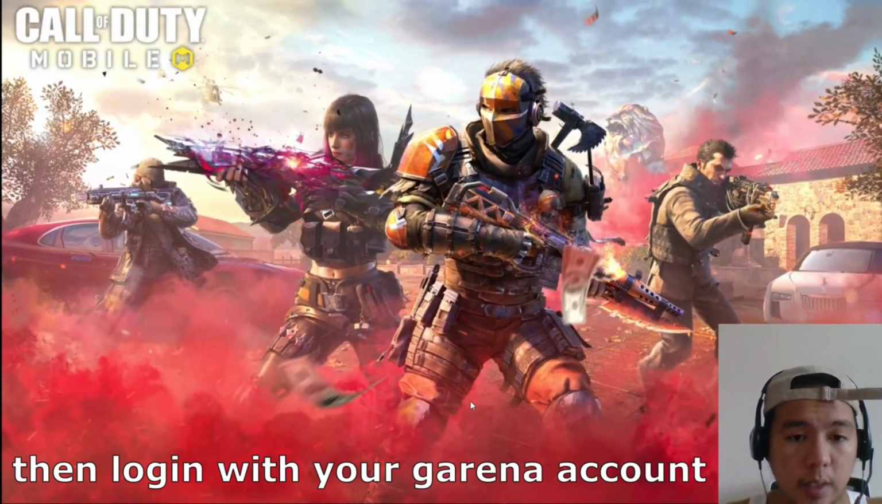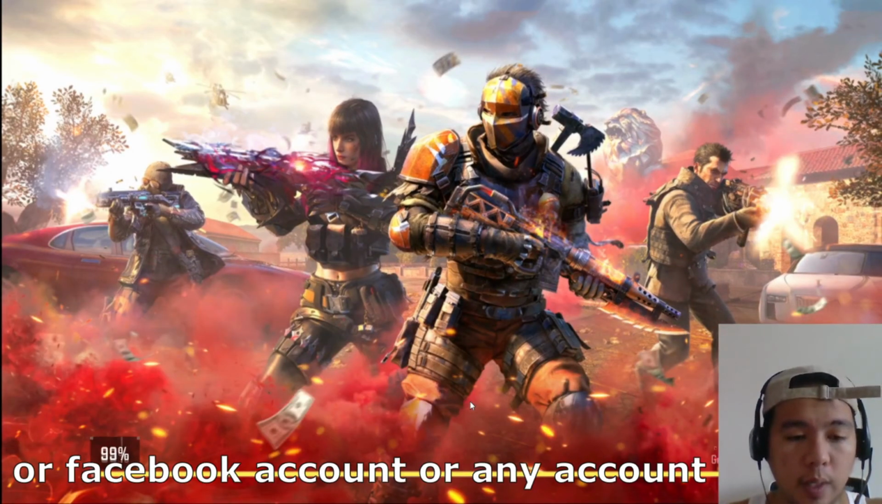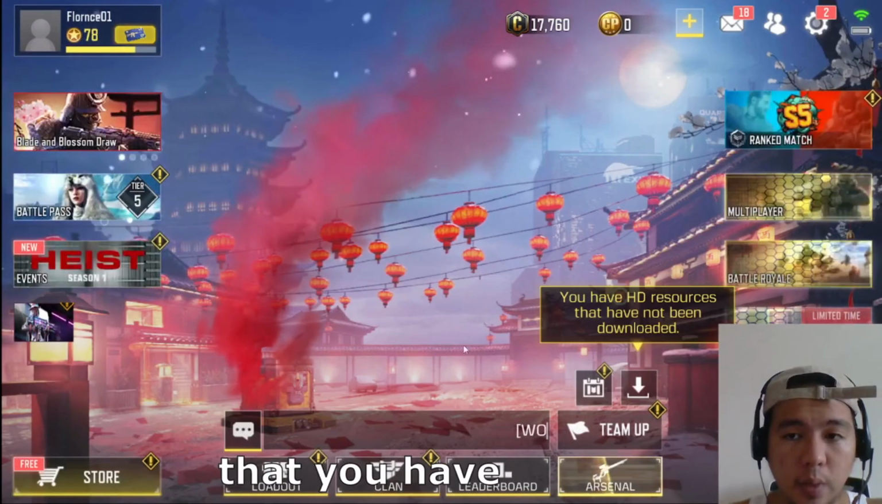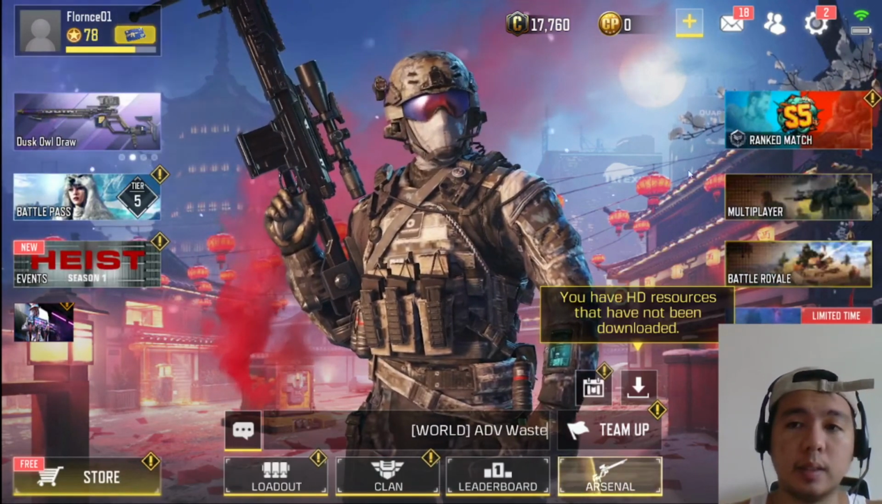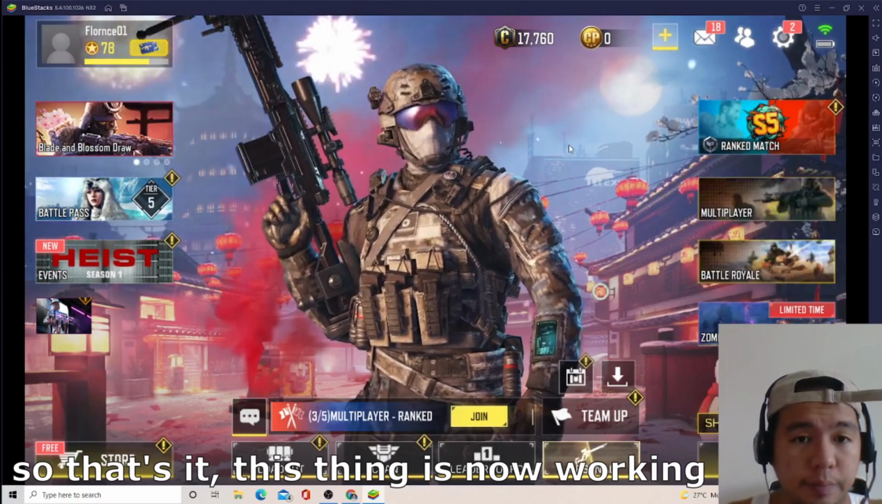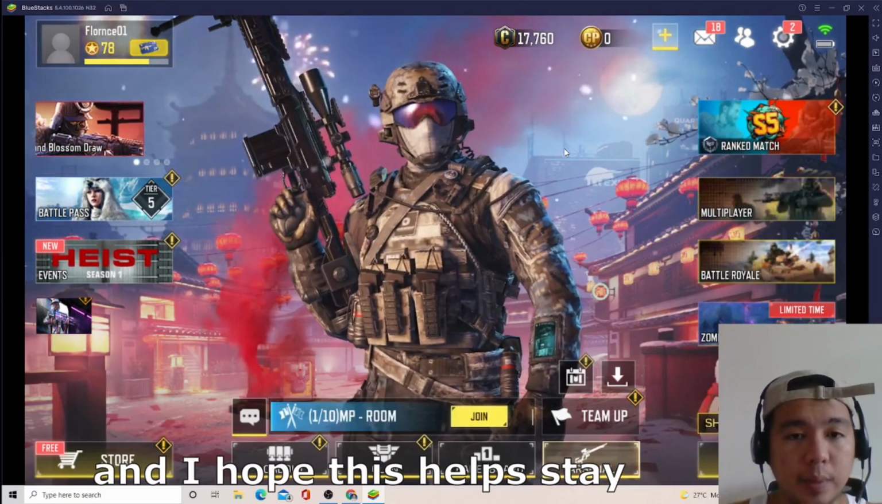Then log in with your Garena account or Facebook account or any account that you have. So now it's working. So that's it. This is now working, and I hope this helps.